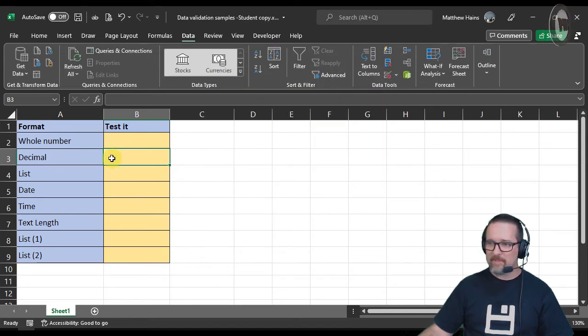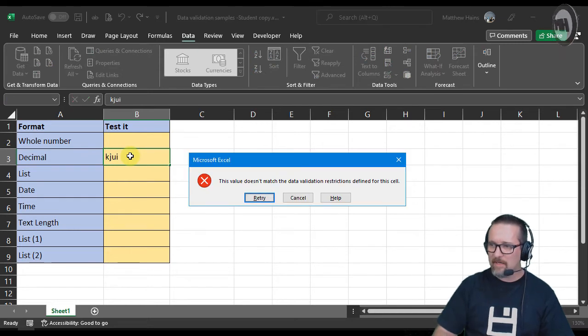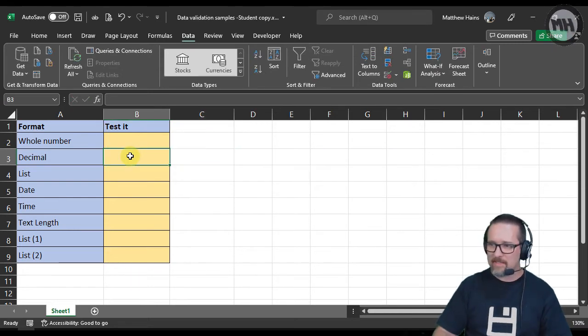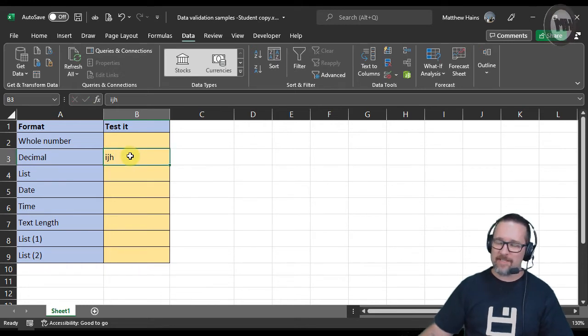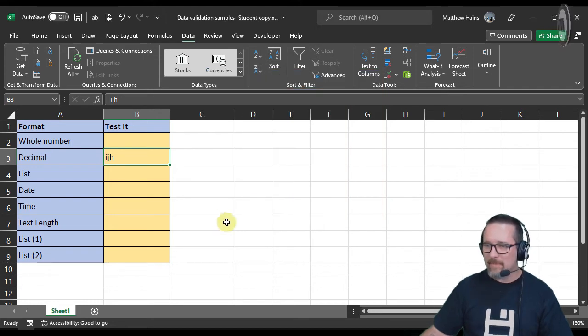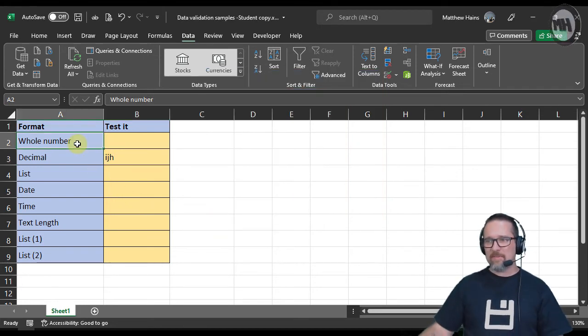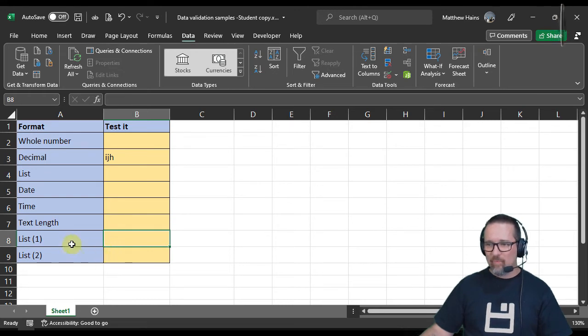Okay, it's on decimal, but just don't worry about that. So 1, 2, 3, 4. There's an error. Escape. 1, 2, 3. All good, because text length was set to 3. There you go. See, pretty cool. Okay, so that, guys, is some of the things we have in terms of validating cells or validating data that goes into a cell. Now, I want to show you the list.